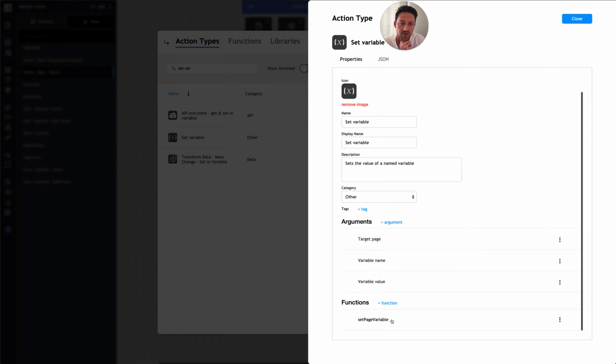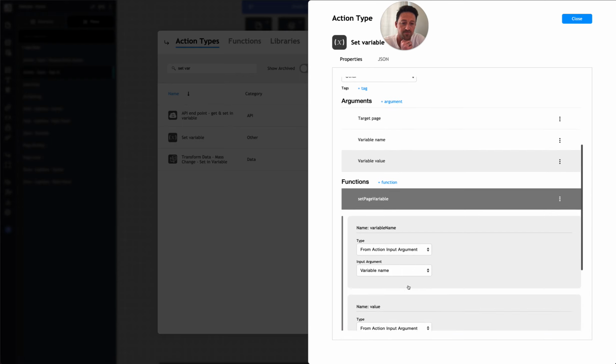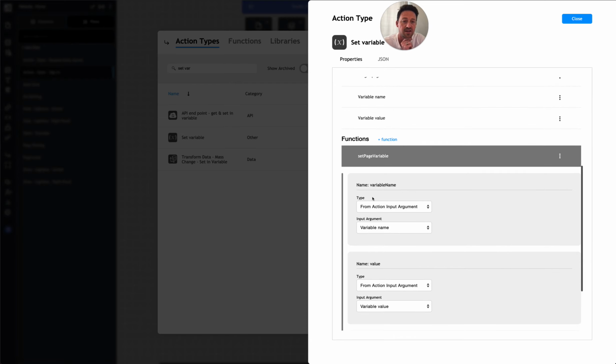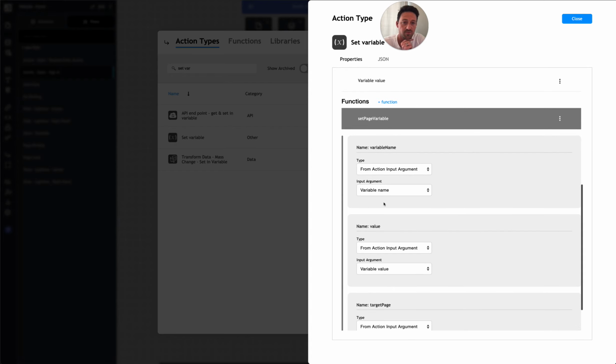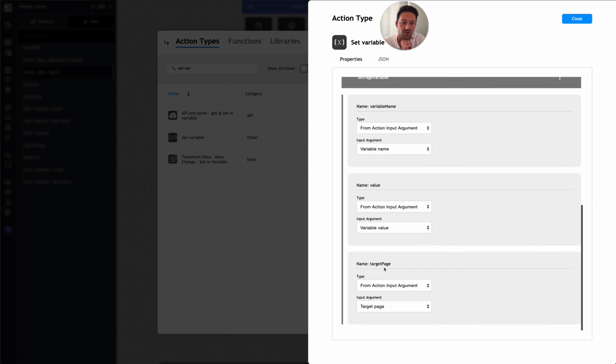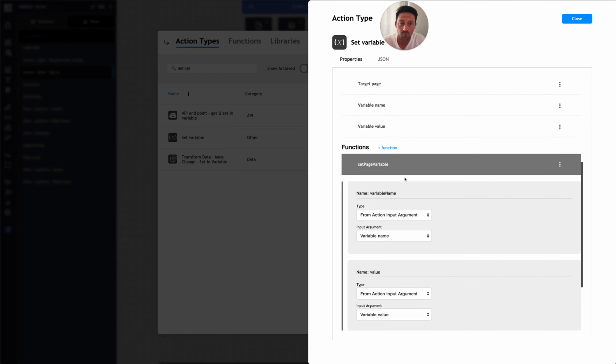Now this also has one or more functions. In this case it's using the set page variable function, and inside of there it's defined as a set of input arguments and output arguments. The set page variable function has some input arguments. One is for the name of the variable, another is for the value of that variable, and the target page of the variable. So the output of this JavaScript function is actually just setting the variable, but other functions might have outputs like a get data, where the output is the actual data.